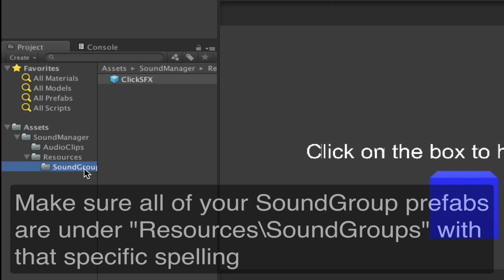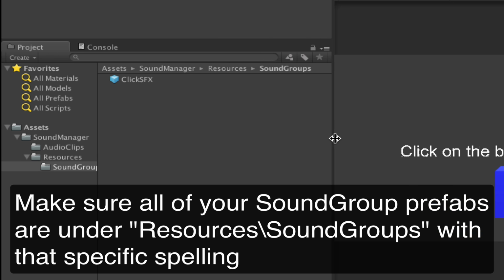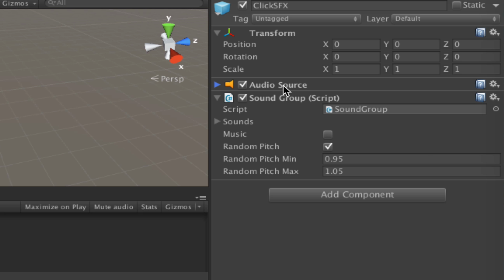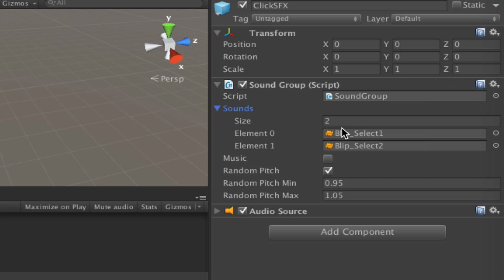Inside this resource folder, I have a sound groups folder. It's very important that this folder is called sound groups because this is what the script is looking for. Okay, so the script's indexing all of the prefabs it finds under this folder. And these prefabs are supposed to have an audio source and a sound group script. The sound group's pretty much a collection of sounds of that type.